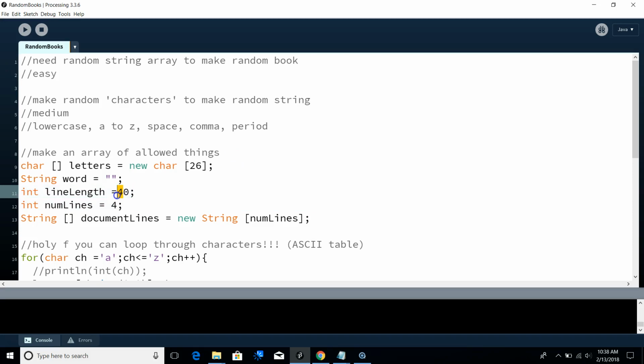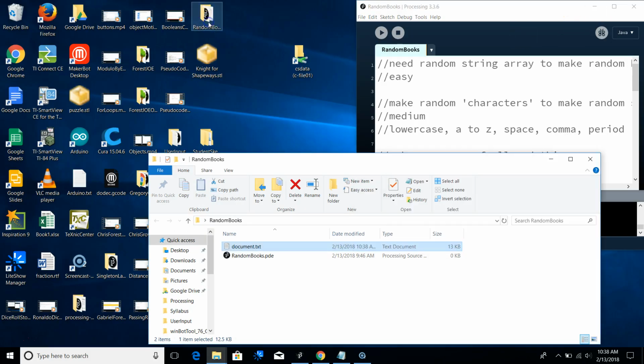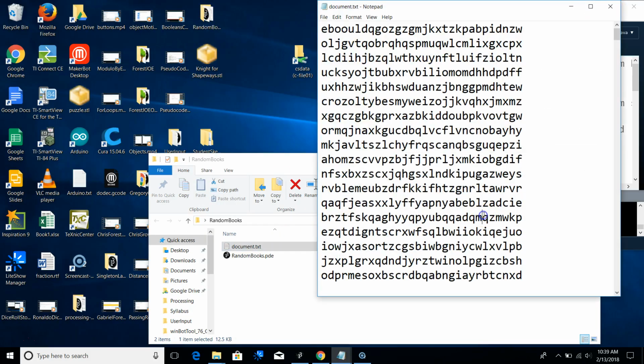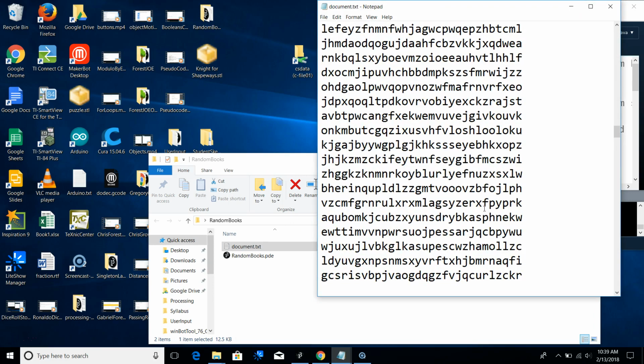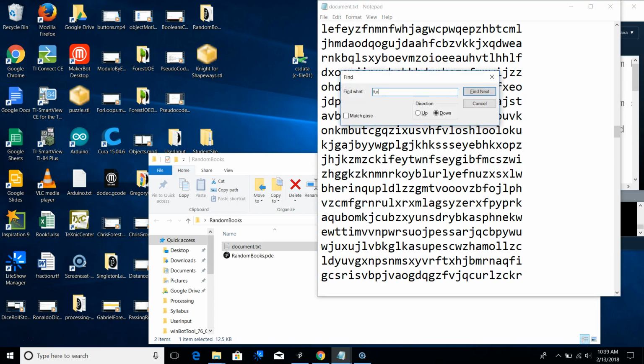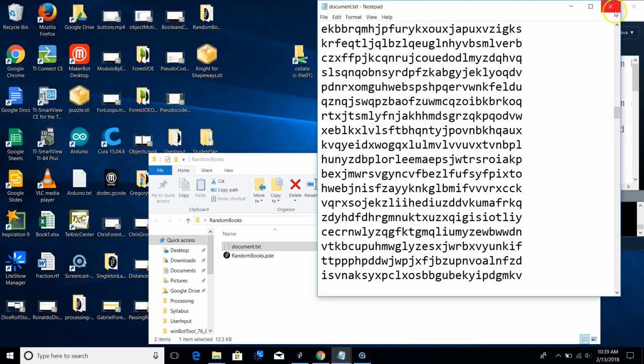So I'm going to bump my number of characters up to 30 and my lines up to 400. Now, if I execute this, I expect this to make a bigger text file, right? Oops, and of course, it needs to be opened every time. Okay. Cool. Monkey typewriter. I thought I saw the word Fury in there. I did. Cool. All right.